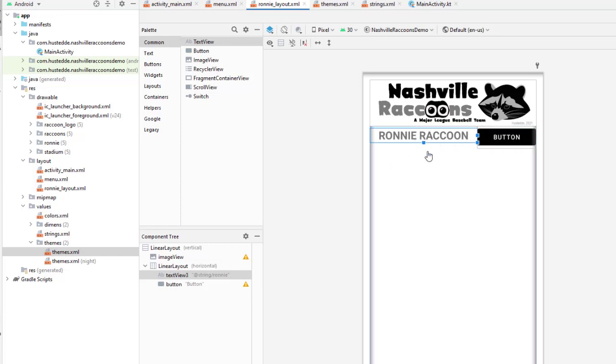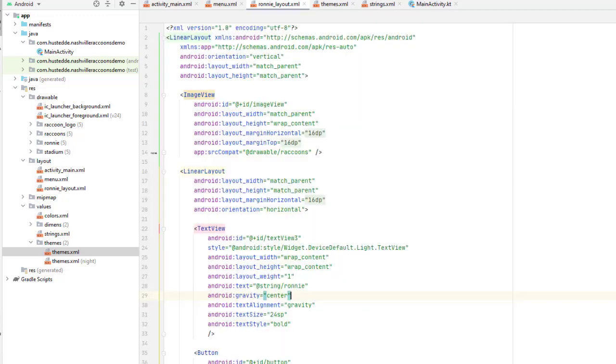So what I'm going to do is add some weights here. And if you might have noticed in the code, we had a weight of 1 for our text view and a weight of 1 for our button. So this should be sharing 50% and 50%. Now that's assuming how things fit. That's going to be an ideal situation that would be based on the contents.